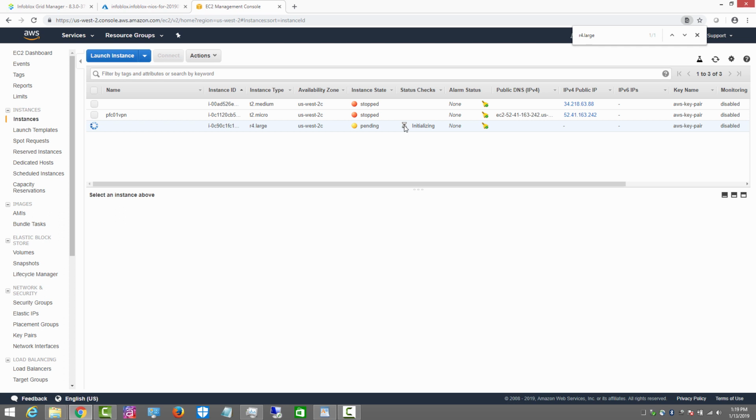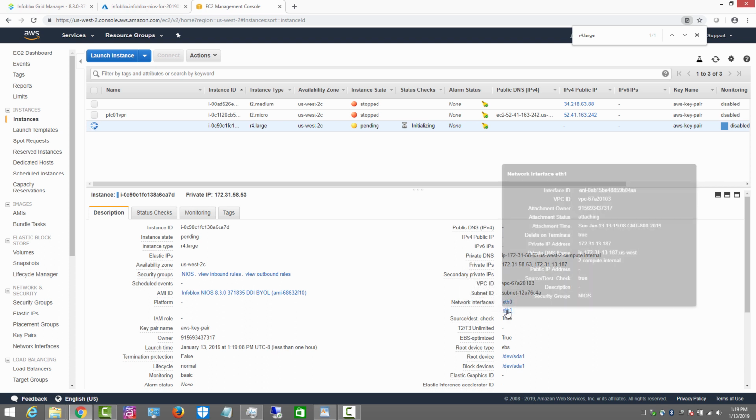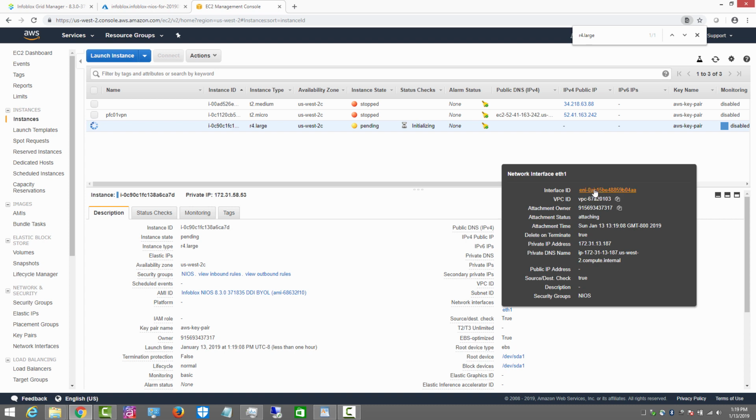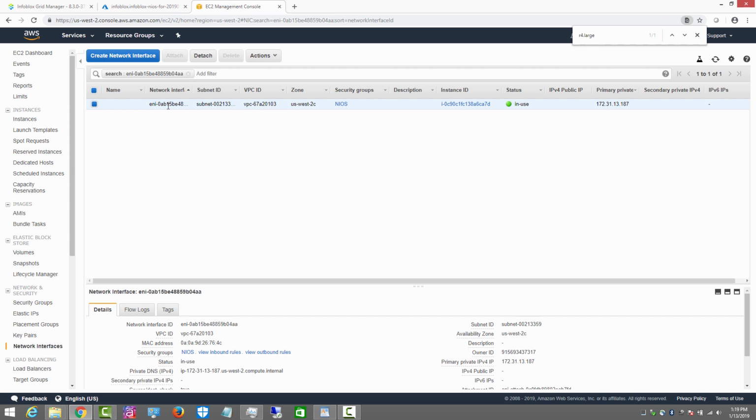Now, while we're waiting for it, we need to do a couple of things. If you click on this guy, you will see information about your vNIOS VM, and you can see we have ETH0 and ETH1, which we added a few minutes ago. Let's click on the interface ID of ETH1, and this will take us to where we can associate a public routable IP address with this interface, so we can connect to it over the internet.